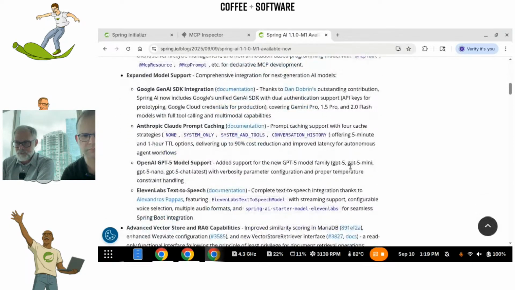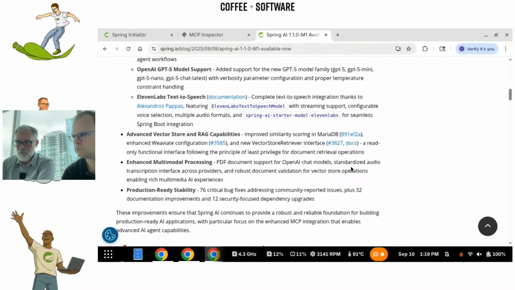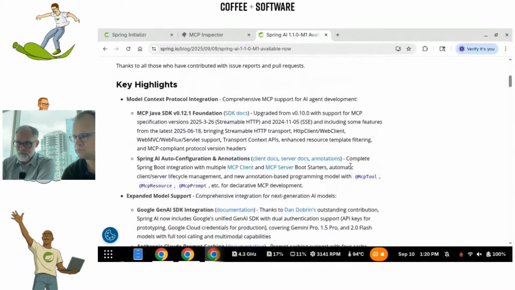And then there's some other good stuff in here: some model stuff, some vector stuff, multimodal processing. But I think the most exciting thing, and the biggest thing that most people have been waiting for, is this piece right here: Streamable HTTP support. So what is that? Why? I think we should just build something so you can see. Sure, let's do it in code.